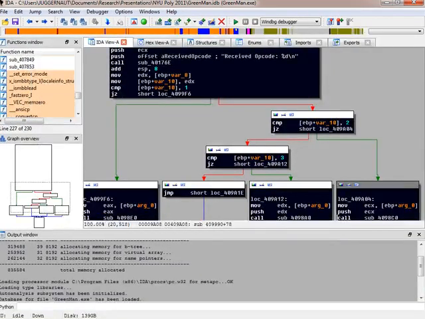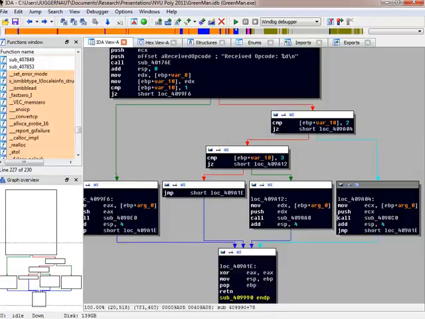Excuse me, are you talking about the IDA we have or the expensive version? This is the expensive version, but I think you can do it with yours as well.